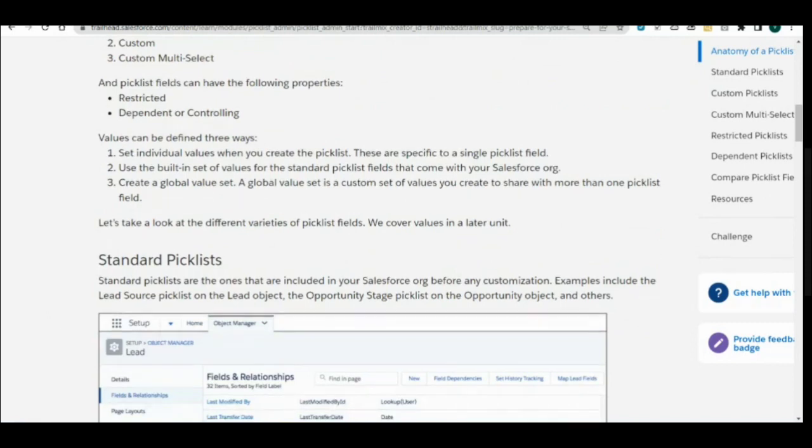They have also given insight here on how we can define values for this pick list. As of now, you know how you give the values, right? You create a pick list while creating it, and you give the values line by line. You remember? So that is one way of setting up the values for the pick list. For standard pick list values that come with Salesforce, you don't need to do anything. The third one is the global value set.